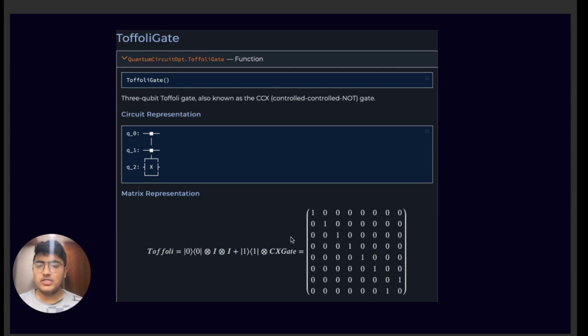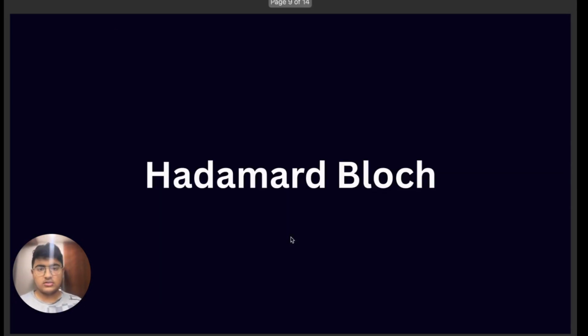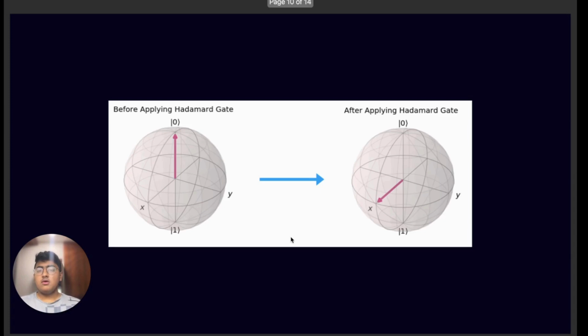Now let's move on to the Hadamard Bloch sphere. As you can see, this is the Hadamard Bloch sphere. This is the visual representation of before applying the Hadamard gate and after applying it. You can see the changes.